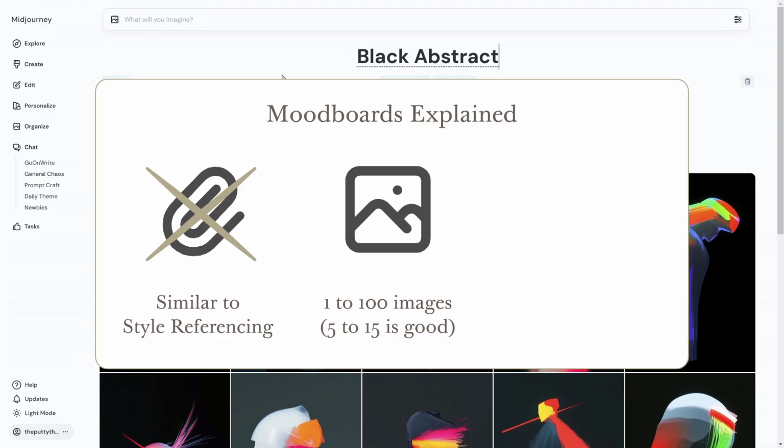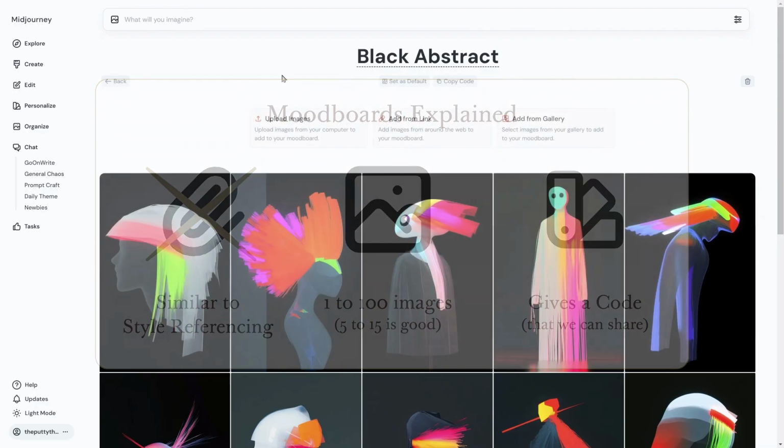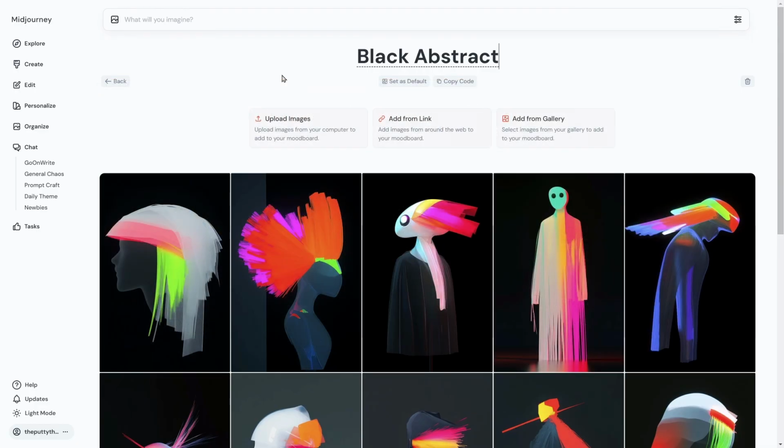And we can use up to 100 images for a mood board, so you can get some very interesting results. But basically, it trains the system on all your images. The incredibly useful thing with mood boards is that it gives us a code. This code can be reused on any subject and can even be shared with other MidJourney users. Or if we're using it ourselves, all we need to do is copy that code, which puts it in the create bar. Let's do that now.